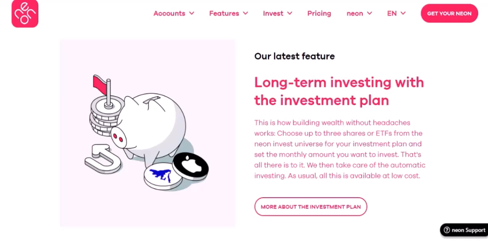Downloading content on Neon is a simple process that allows you to enjoy your favorite shows and movies offline. With these tips, you can easily download and watch your favorite content anytime, anywhere.